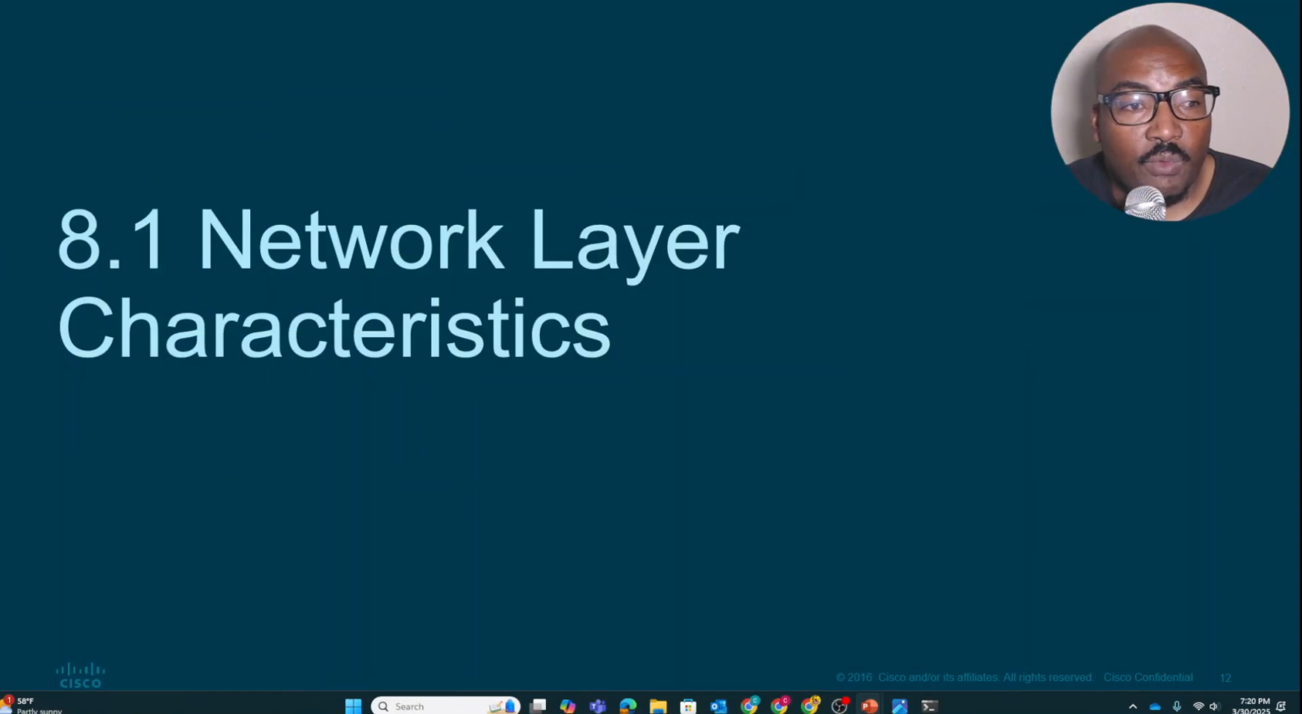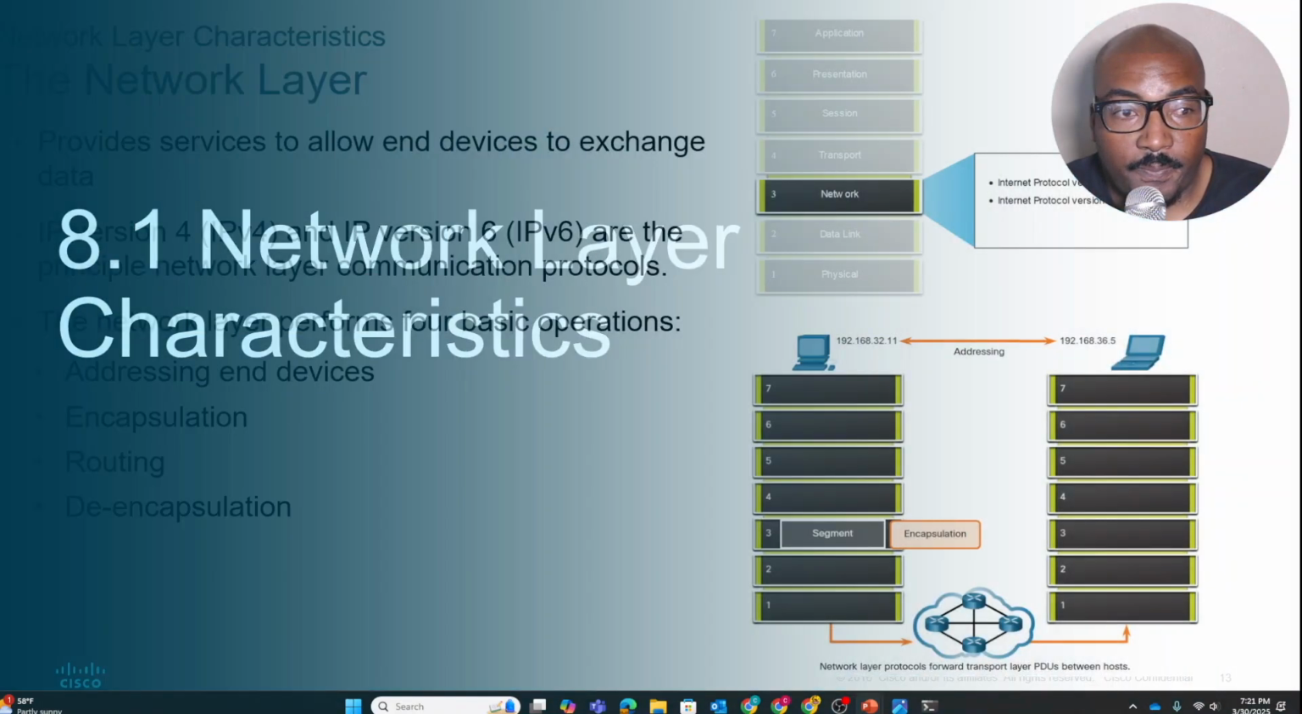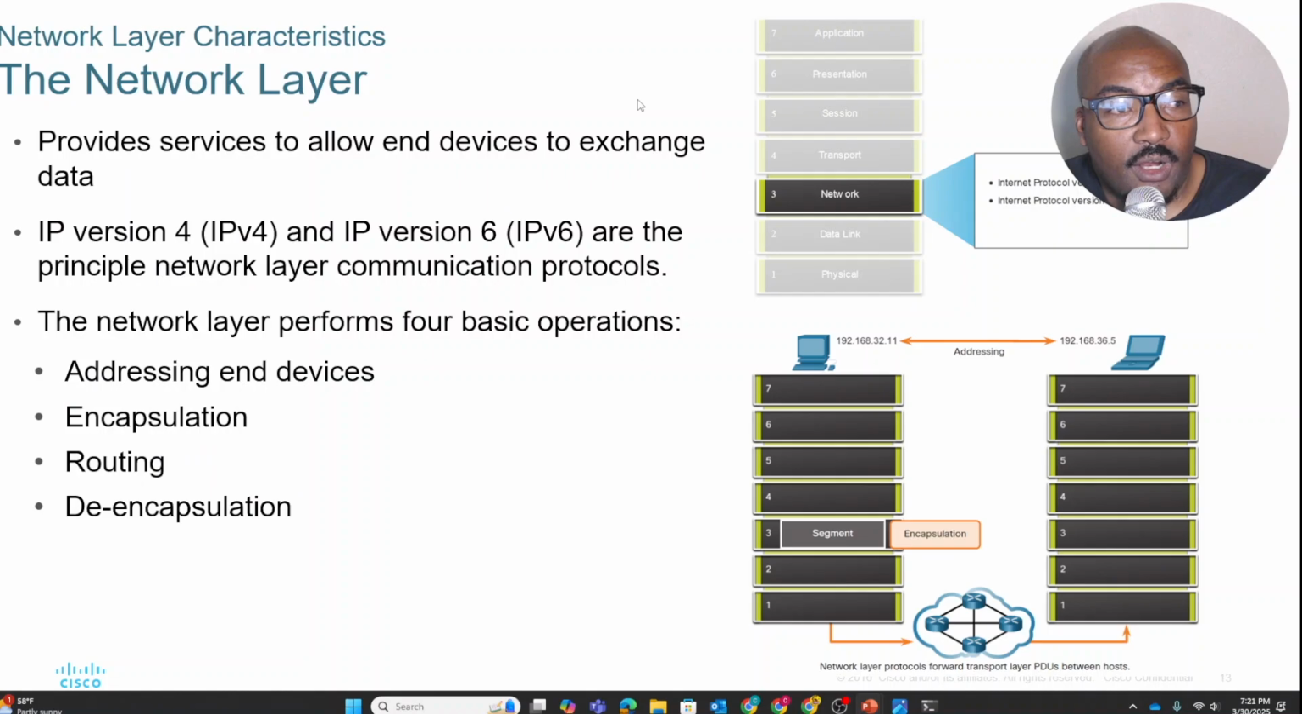So let's take a look at the network layer characteristics. The network layer provides services to allow devices to exchange data. So previous videos, we went over layer 1, layer 2. That's those data packets that are coming in. Now we're going to decapsulate those packets, and now we're starting to work that data all the way up the OSI layers. But in order to do that, we've got to have an address. We have to have that IP version 4, IP version 6, network layer, layer 3 address.